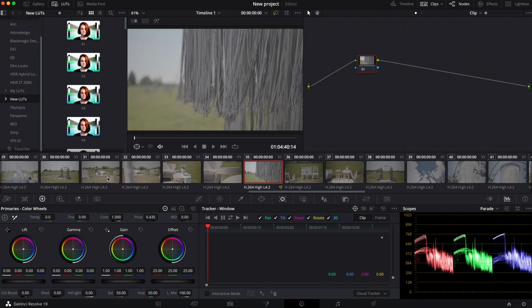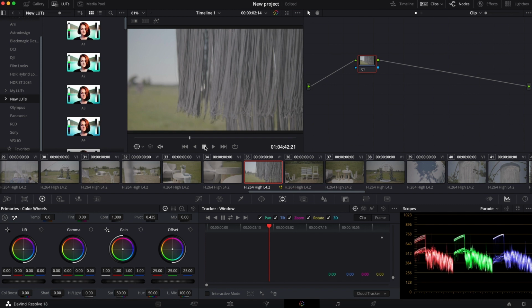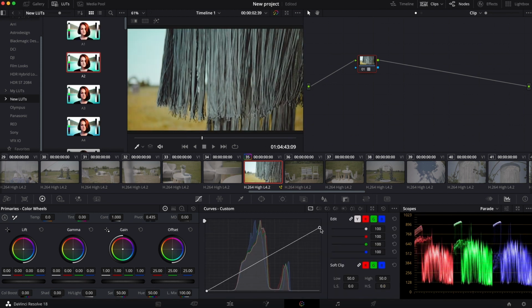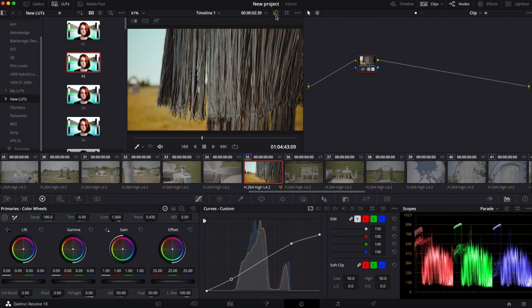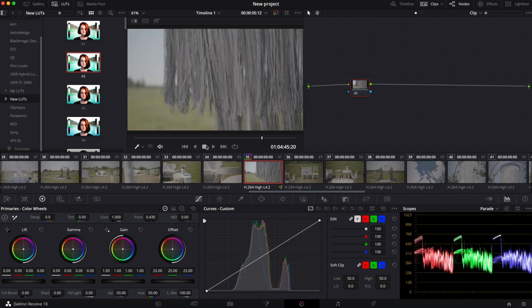To the right we see a preview of the video. We can play it, see how the video looks with our color correction. In order to see the before and after effect, click on this icon. Let's go back. To the right is the space with nodes.